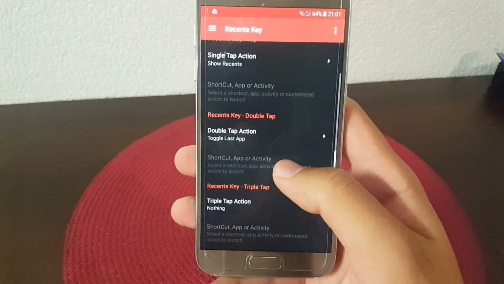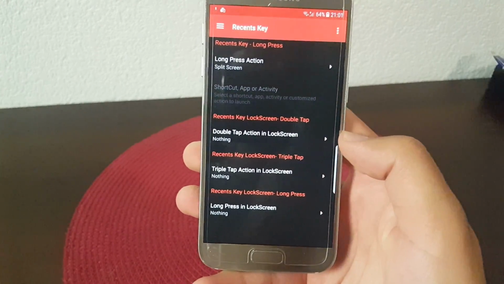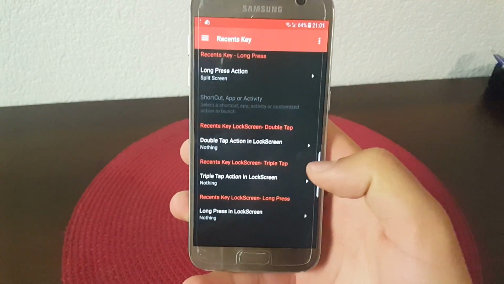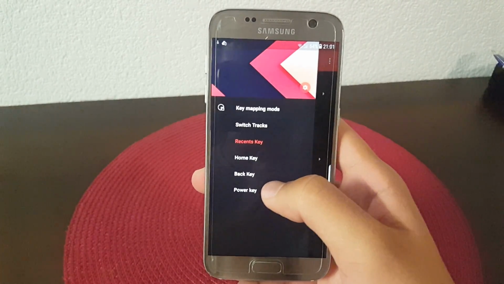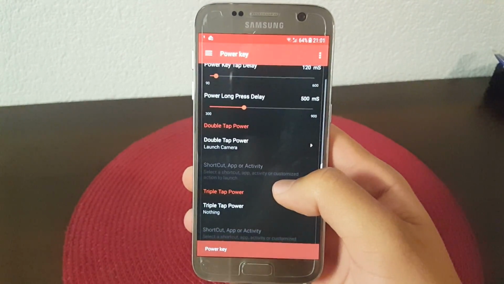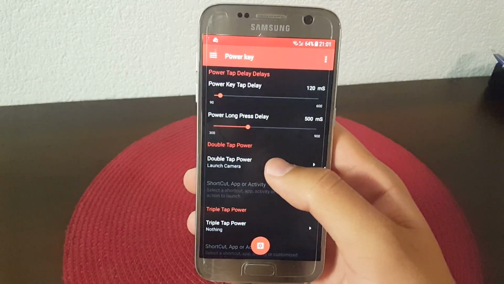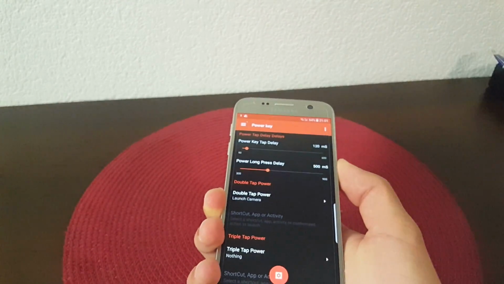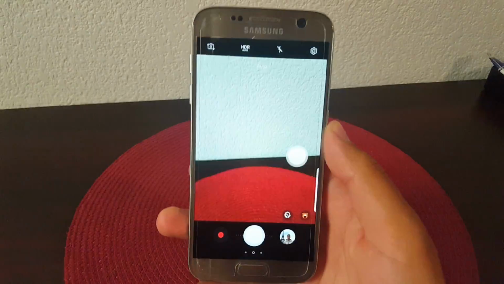Over here, you have single tap action, double tap action, triple tap, long press, as well as the same things when your phone is in the lock screen. The same goes for the home key, back key, and for the power key. For the power key, I made it a little bit complicated. I have double tap power to launch camera. So yeah, but right now I was in settings.